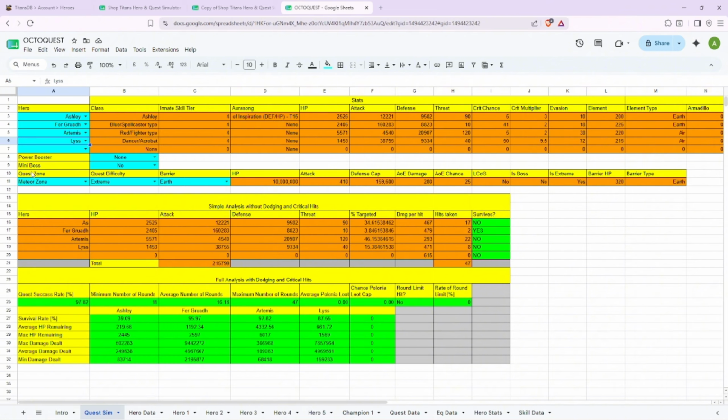And then you want to come down here to A11 and look at the quest. Make sure you've got the one selected. I do want Meteor Zone. I want to do extreme difficulty. And my team is for breaking earth barriers. So that's all correct. And then the magic number that everybody wants to see is A25, and that is your quest success rate.